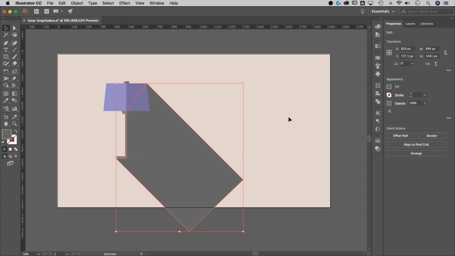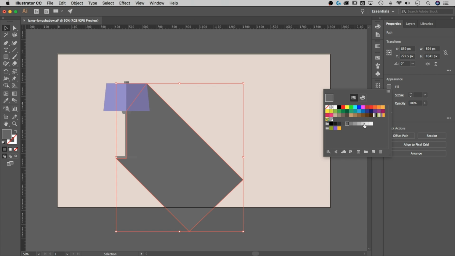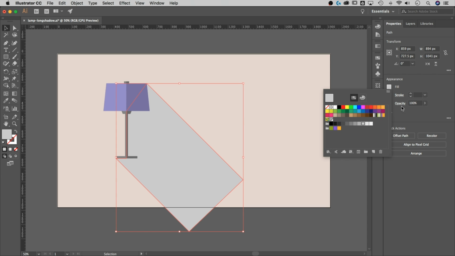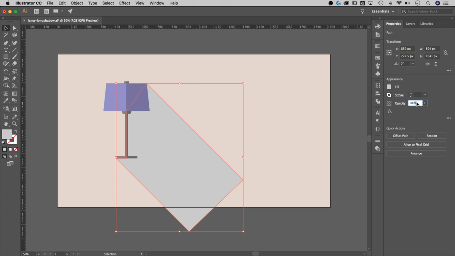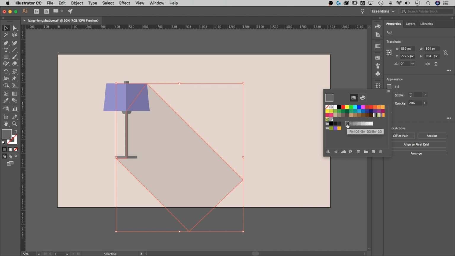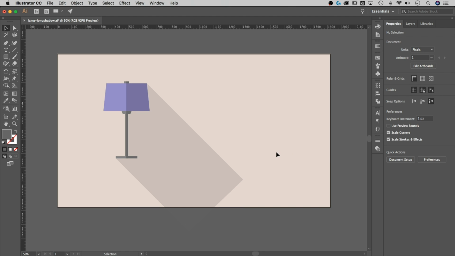So you can do that either by changing the fill to a lighter color, or changing the opacity, which will help bring in some of that background color to something like 20%. And once we're there, maybe we want the fill to be a little bit darker. So you see that shadow brings in some of that background.